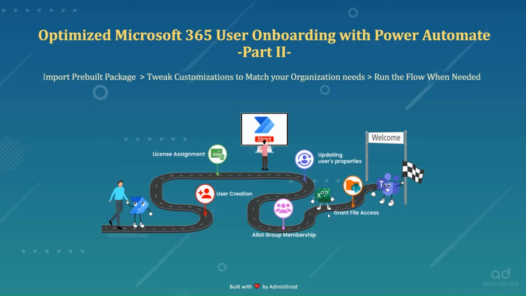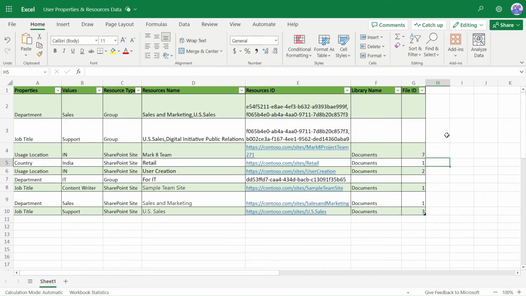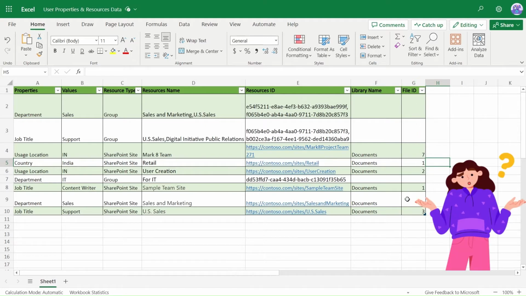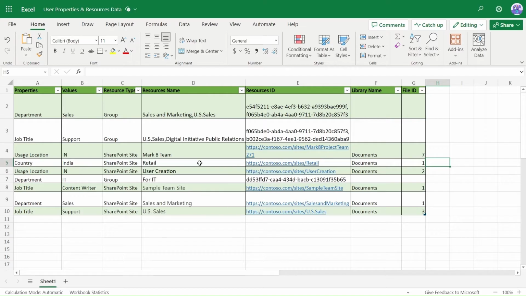And let's not forget about Excel. It's like the behind-the-scenes hero in our flow. Inside Excel, we store data about groups and SharePoint files, all depending on user properties. This data includes property names, resource IDs, library names, and file IDs. Why is it important? Well, this data is the fuel that powers our flow, based on which users get the right access to the necessary resources based on their properties. Properties can cover departments, job titles, locations, and more. Resources can be various items such as groups, SharePoint, Teams, etc.